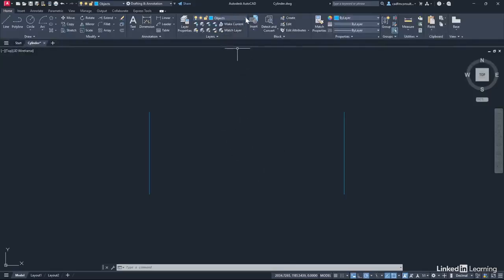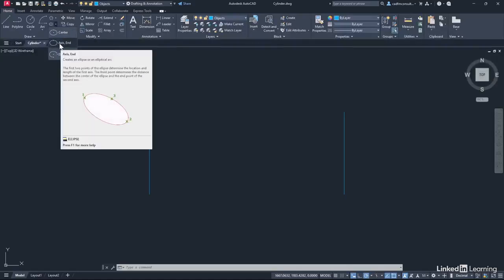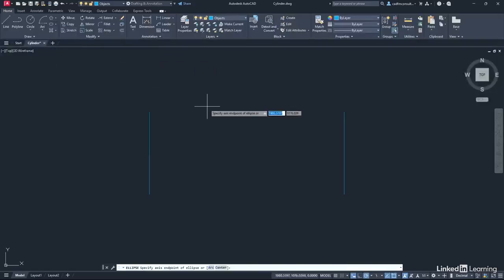Just make sure you're on the objects layer on the layer drop down and make sure that your object snaps are on. We're going to go up to the draw panel on the home tab on the ribbon, and there's the flyout there for your ellipses. We want to select axis end. We're going to create an ellipse using an axis and the endpoints of the axis. So I click on axis end.